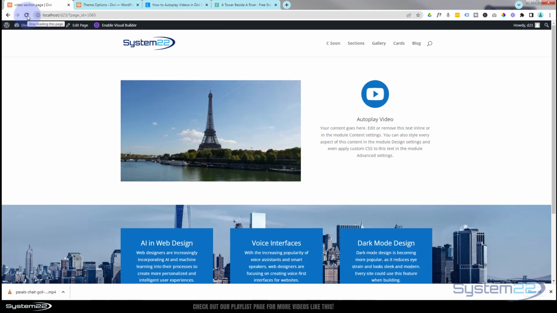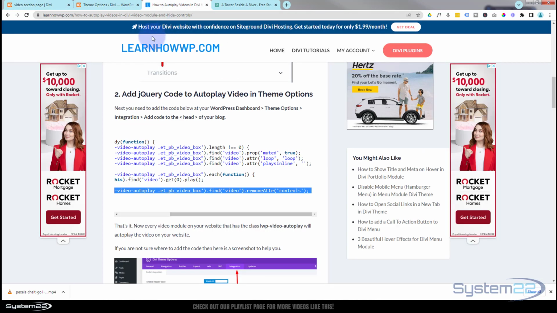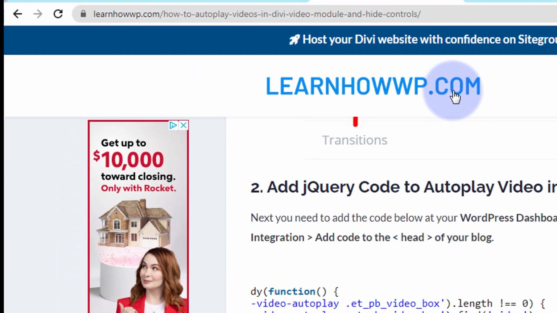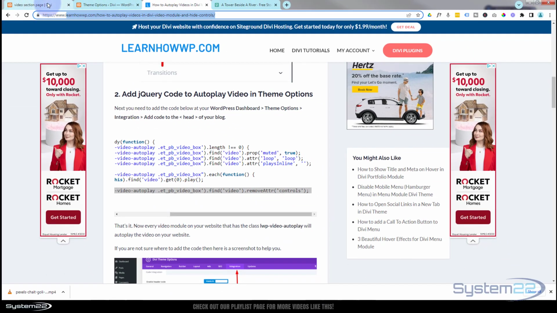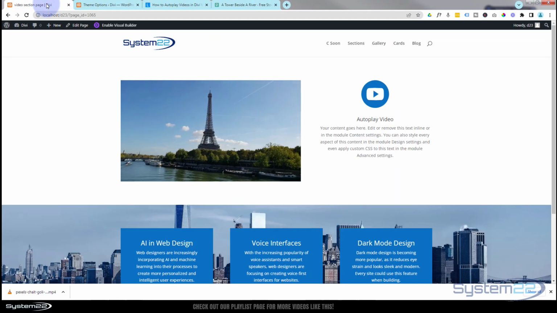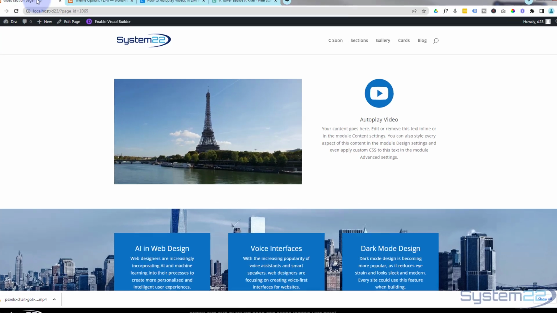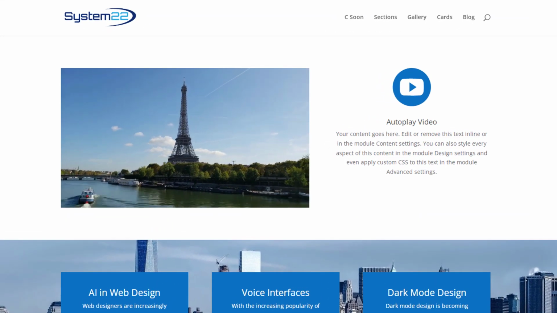There it is. So there is how to autoplay your MP4 videos using the Divi theme. Really easy to do. Once again, I've got this code from learnhowwp.com, and I'll put this URL down below for anybody who wants to copy this. Great little feature to have on your website. Really easy to do. So I hope you've enjoyed this today and found it useful.